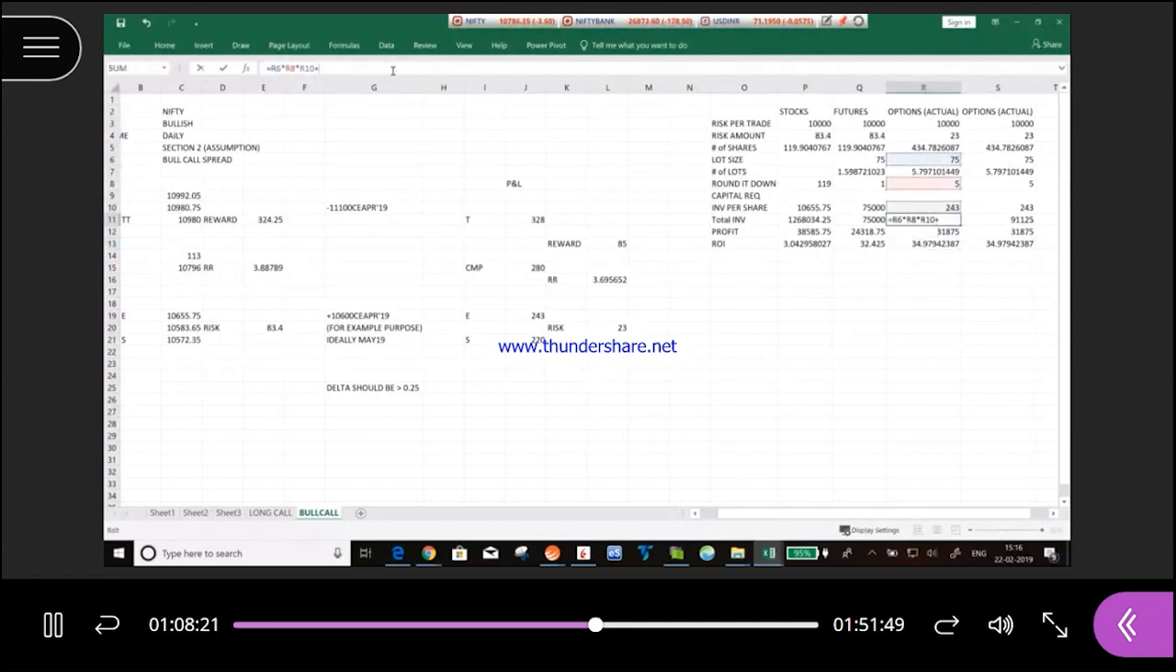Here it will be again additional 5 lots into 75,000. So your investment is 4.66 lakhs for the same 32,000 that you need to make. Correct? But this is the case as of now, when we have bull call spreads.